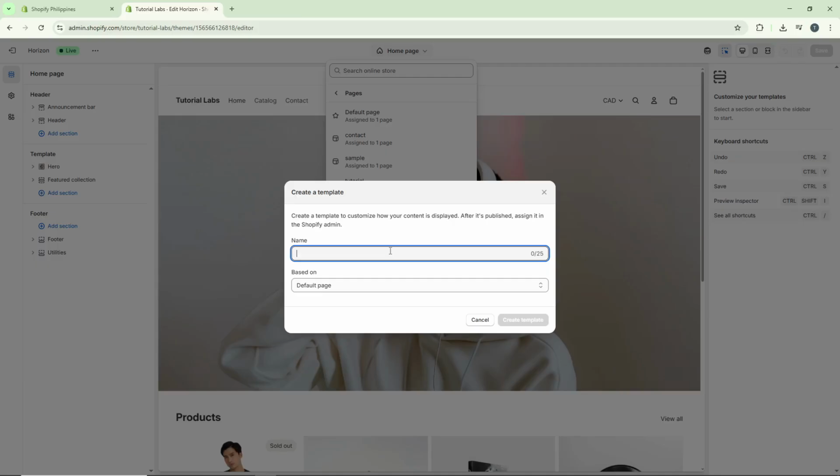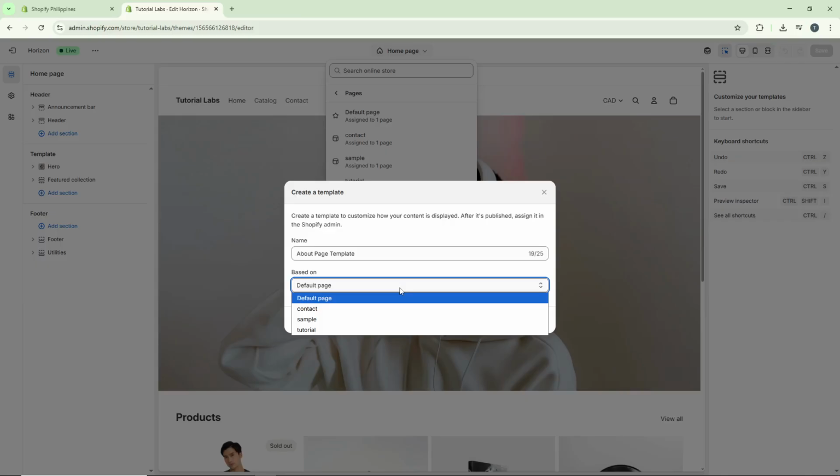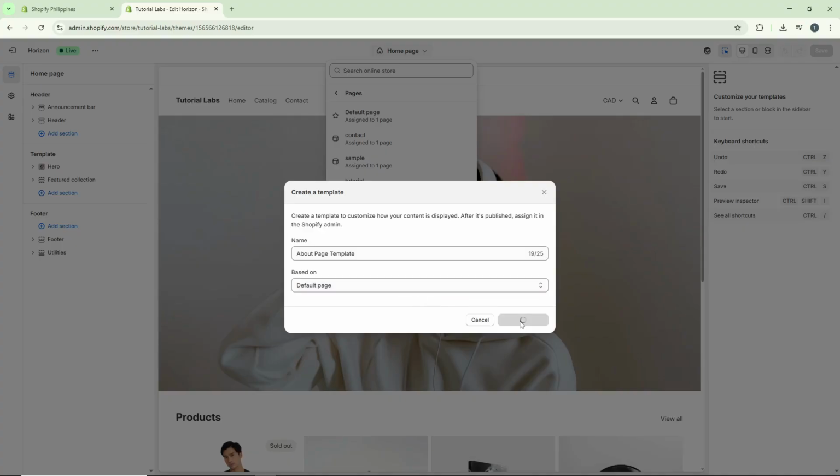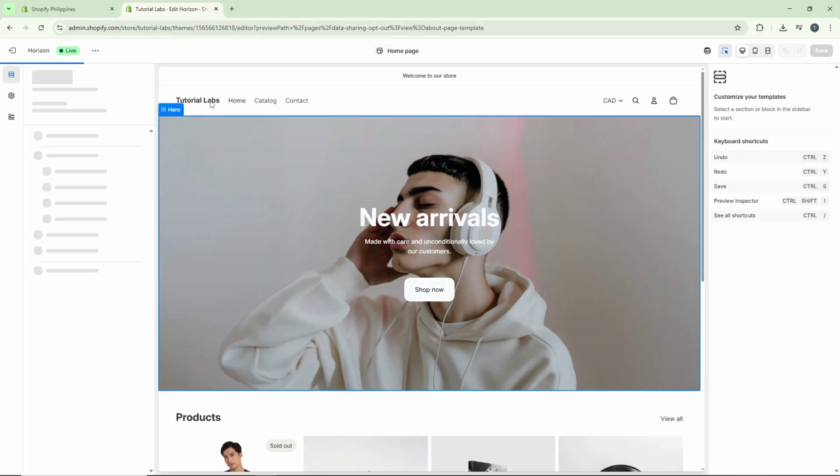This is where the magic happens. A pop-up will appear asking you to input a name for your new template. Choose something descriptive that will help you identify its purpose later, like About Page Template or Custom Landing Page. Just below that, you'll see a drop-down labeled Based on. This lets you select an existing page template as a starting point, which can save you a lot of time. Select the page you want to base your template on, then click Create Template. Your new template is now created and ready to be customized.